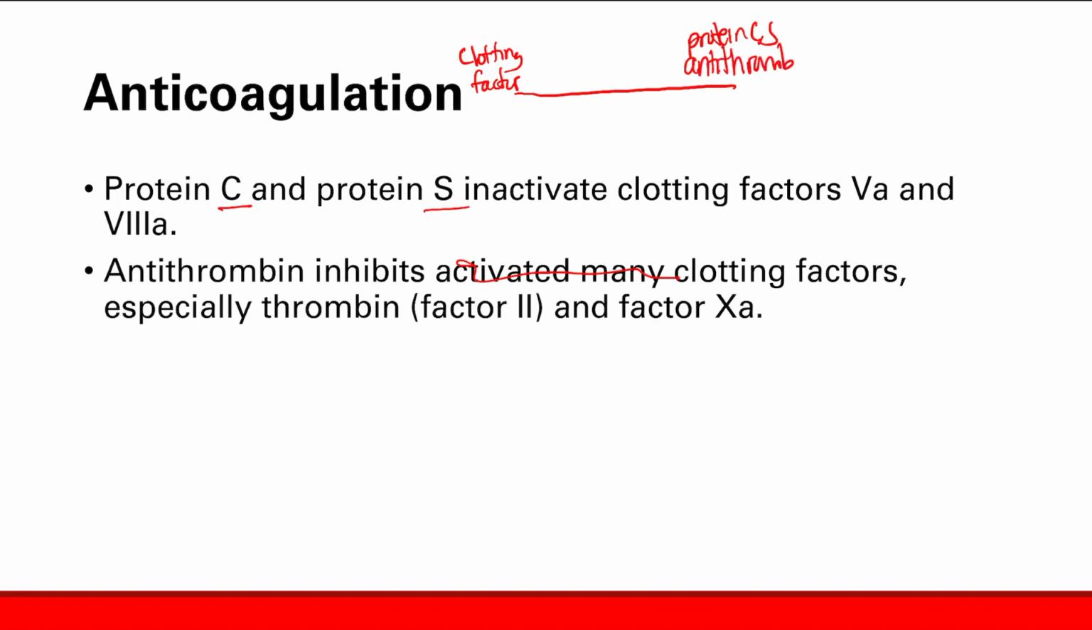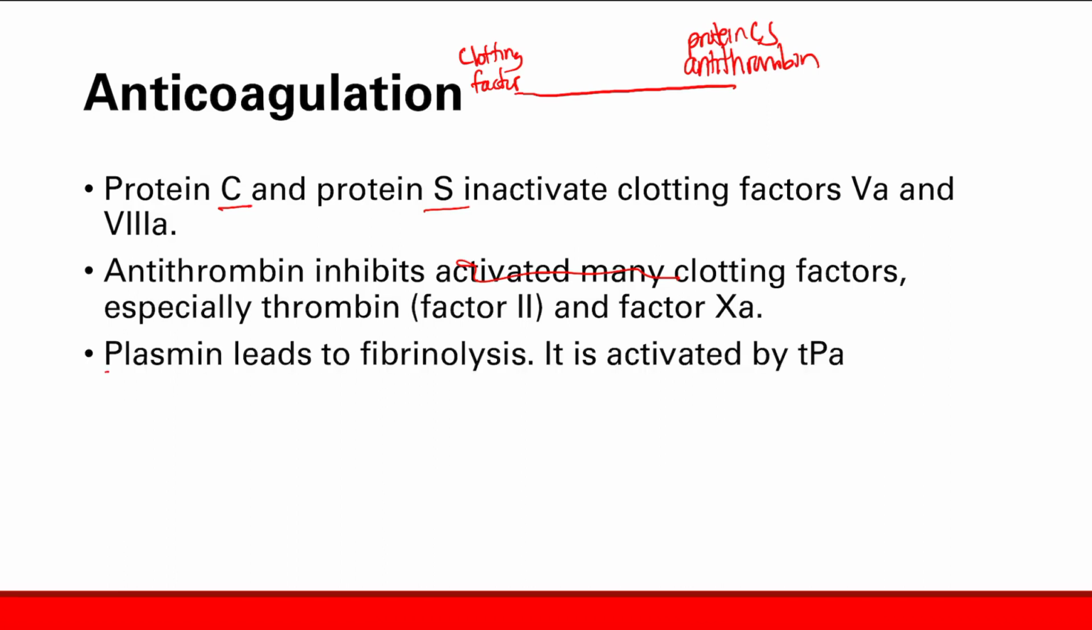And finally, the other one that has anticoagulatory function is plasmin. Plasmin leads to fibrinolysis. And plasmin is activated by TPA. It's a medication we use a lot, but it's tissue plasminogen activator. So TPA activates plasminogen and turns it into plasmin. Plasmin breaks down fibrin. Remember, in our clotting cascade, we have a platelet plug and it turns into a thrombus thanks to this fibrin cross-linking. And plasmin breaks down this fibrin. Fibrinolysis breaks down the thrombus, it gets weaker, and you get anticoagulation.